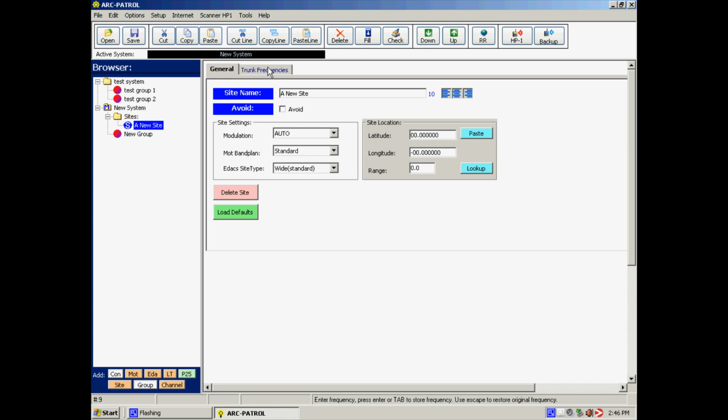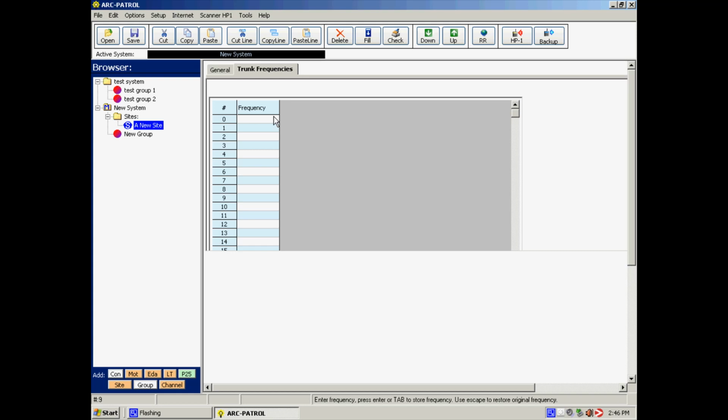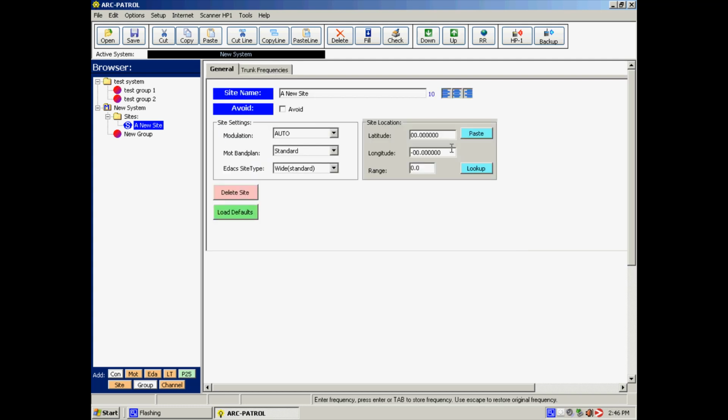Then on the right side, I can see the trunk frequencies. So I can enter just a random frequency, 855.1. The best thing to do is to go to radioreference.com, the database section, and look up the frequencies. There are some general settings here for the trunk system, but you can just leave them to default for now. If the trunk system is a new rebanded trunk system, you have to make sure that the Motorola band plan type is set to custom rebanded. And this will automatically load the tables required for a rebanded system.